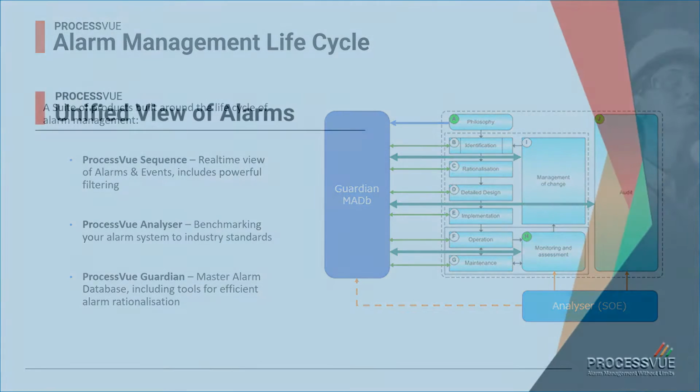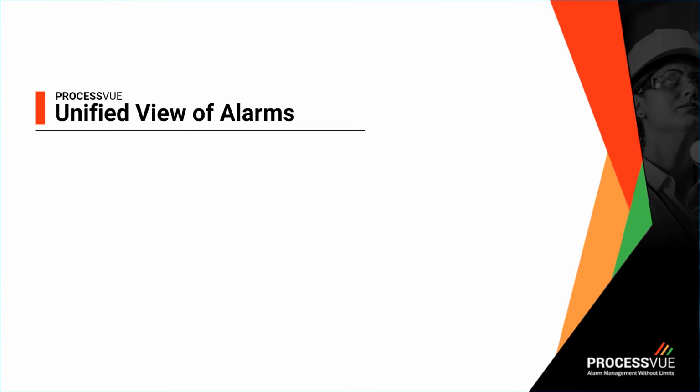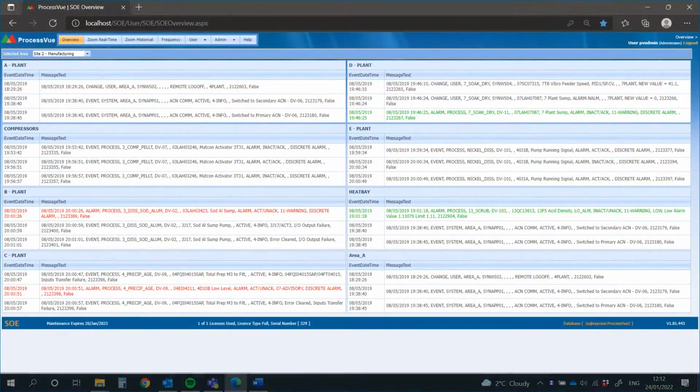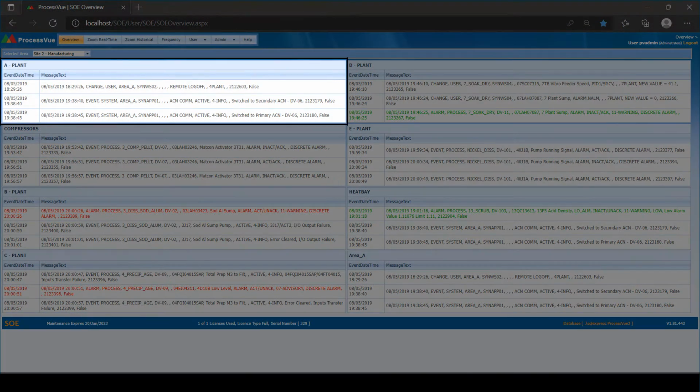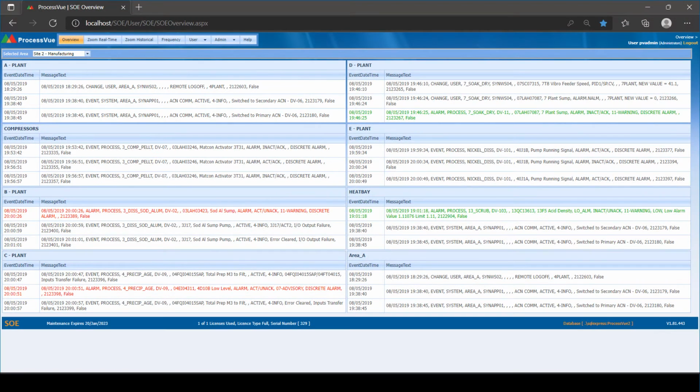The first feature I would like to talk about in this video is the unified view of alarms and events. Each window on display represents a different source of alarm and event data, such as a SCADA system like Aveva's System Platform, and has the capability to store 2 million messages or 12 months worth of data, greatly expanding the availability of alarm data for the systems, and in turn, the amount of information that can be extracted from them.